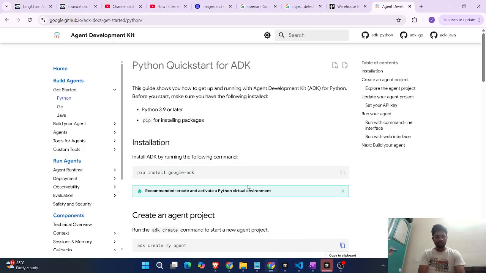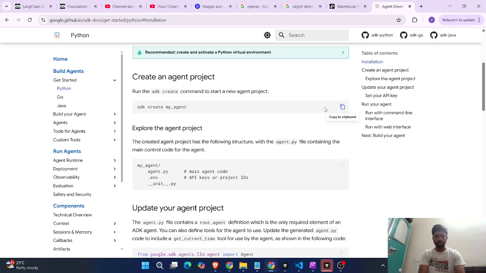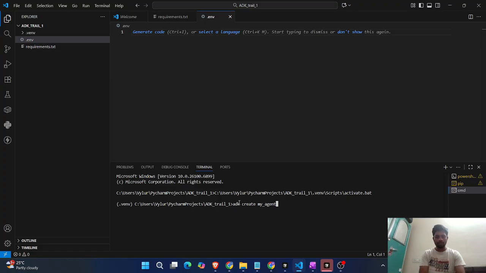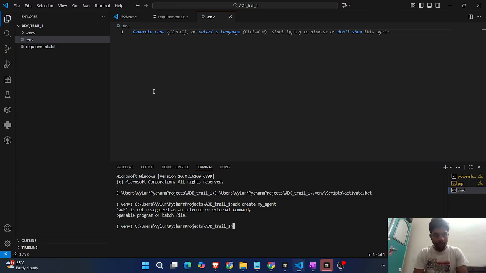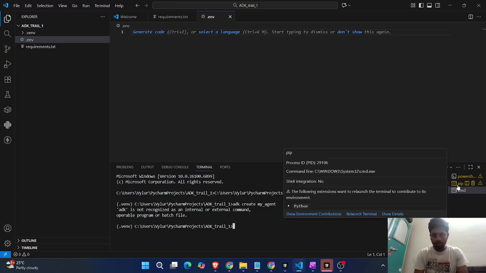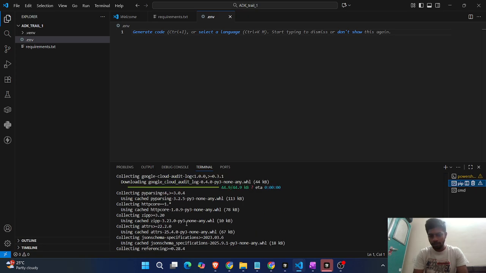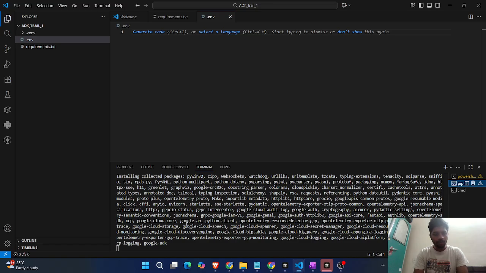First step is we did this. Okay, adk create my_agent. Copy this, come back to your terminal and run this. Okay, great. Why is it not showing? But we installed this. Okay, it's taking some time. ADK, come on.